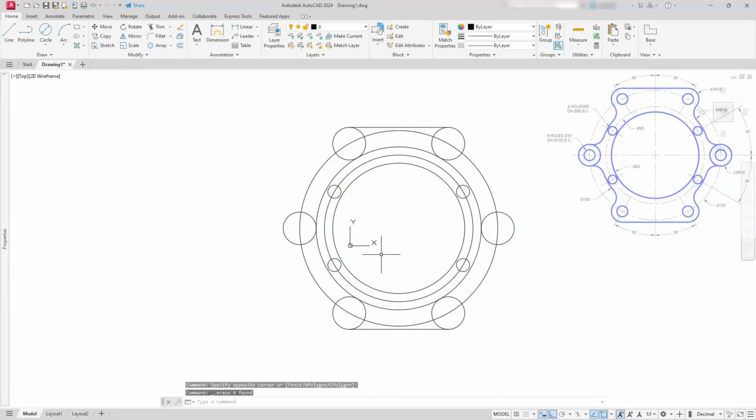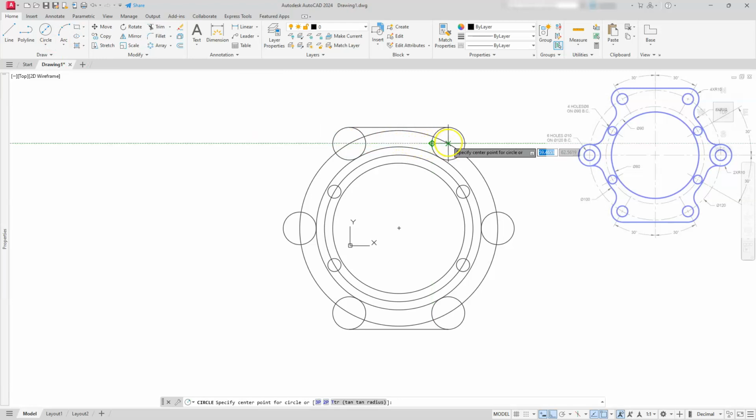And we do need a circle that's on the inside of these. So I actually forgot to do that when I made that array on this one, but it's no problem. Let's go ahead and do a circle center diameter. I'm going to go to this center, and this one has a diameter of 10.